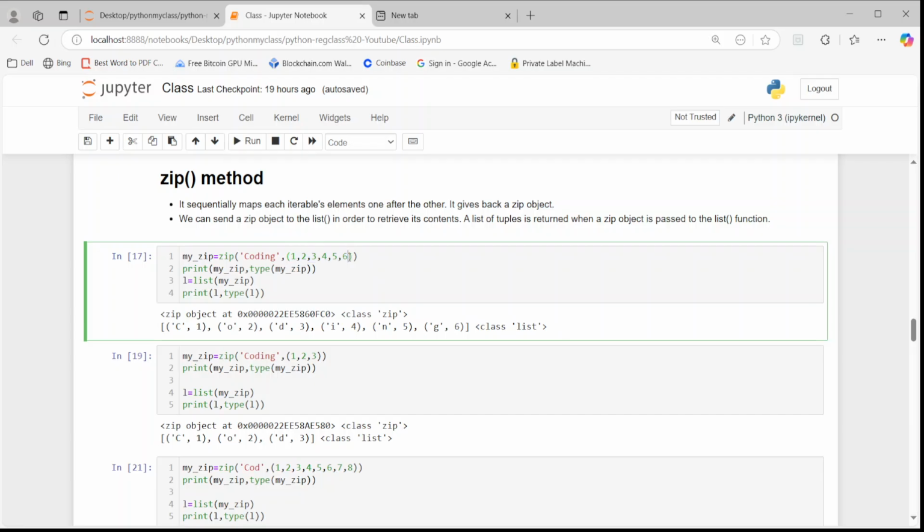These values only. Okay. So zip will basically map all these elements of all the iterables one by one in sequence. That means C will be mapped to 1. That will be your first tuple. Then O will be mapped to 2. That will be your second tuple. D will be mapped to 3. That will be your third tuple. I will be mapped to 4. That will be your fourth tuple. Then N will be mapped to 5, fifth tuple, and G will be mapped to 6, that will be your sixth tuple.